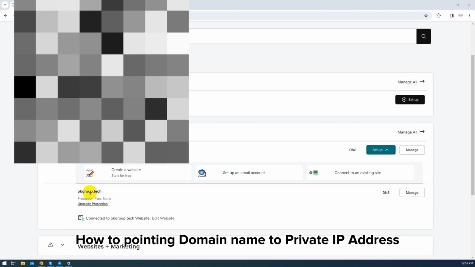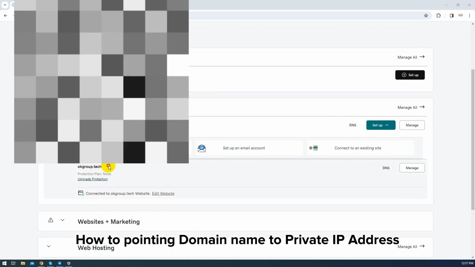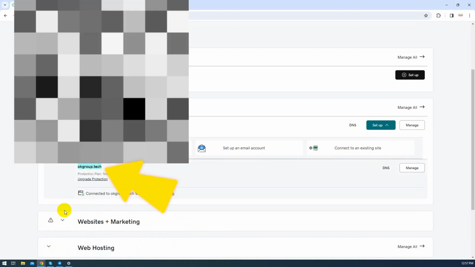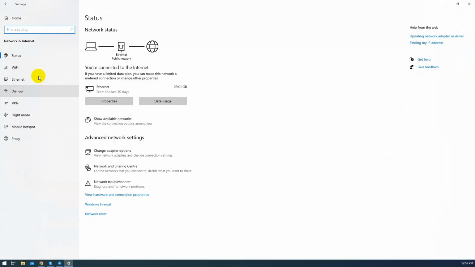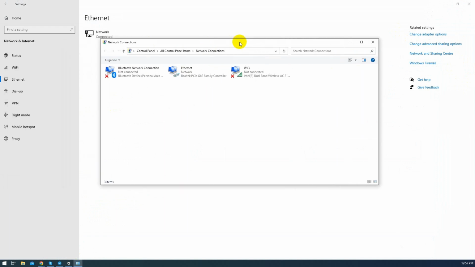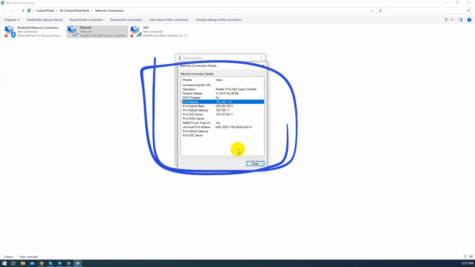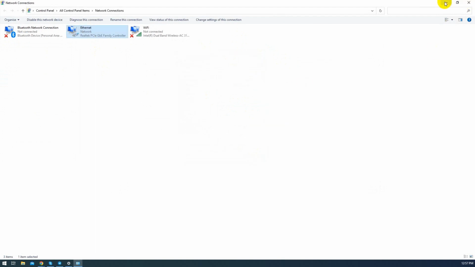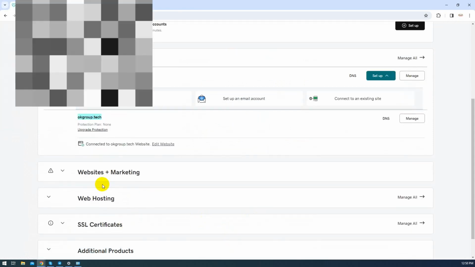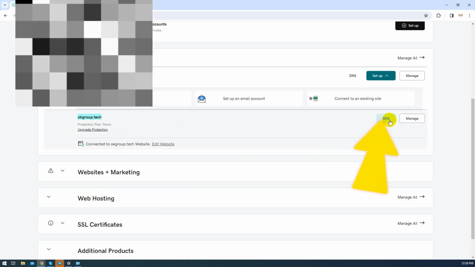Because I bought my domain from GoDaddy, I log in with my GoDaddy account. This domain, I already logged in. I show you again this IP that I point for this computer, 192.168.1.10. Okay, I close. After that, we go to find the DNS of this domain. Click here, DNS.